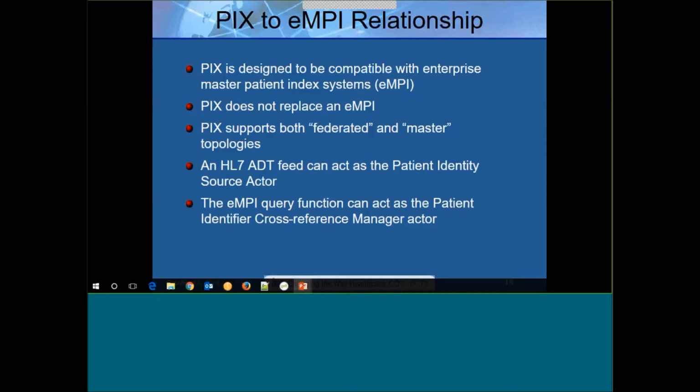And, you know, again, a standard HL7 ADT feed could act as the patient identity source actor. And the eMPI query function could act as the patient identifier cross-reference manager actor. Typically when you install an eMPI out of the box, it has a query function. That's one of the purposes of installing an eMPI. And often the eMPI will either support the PIX query or will be pretty close to it.